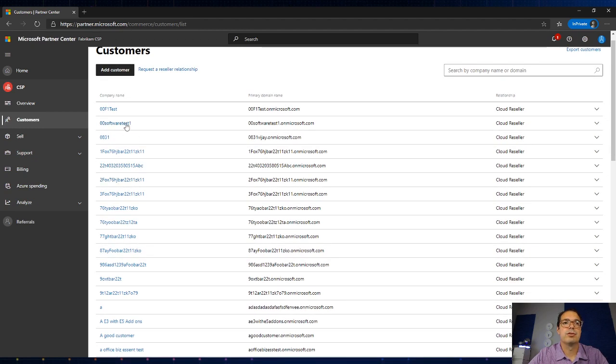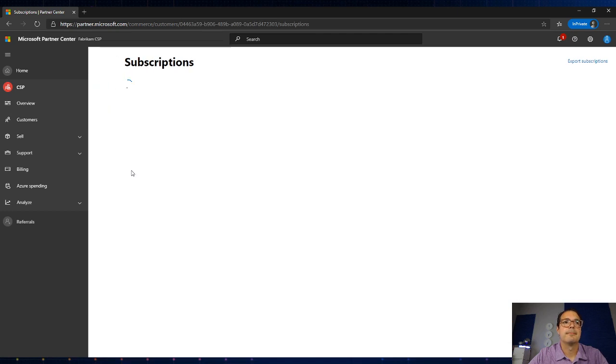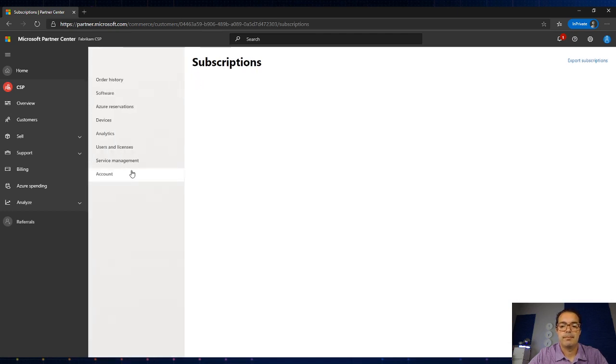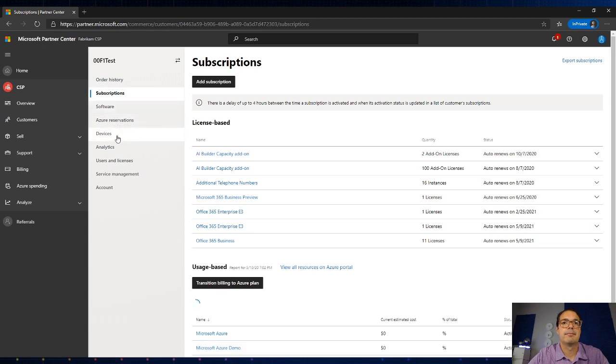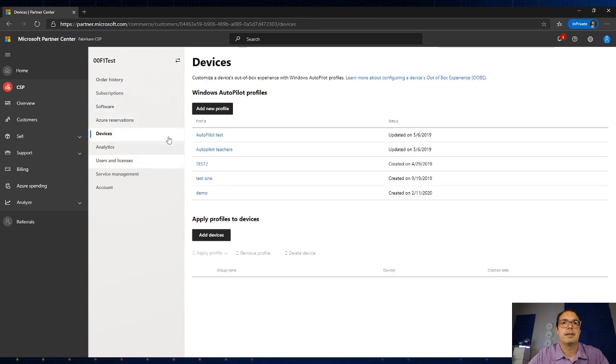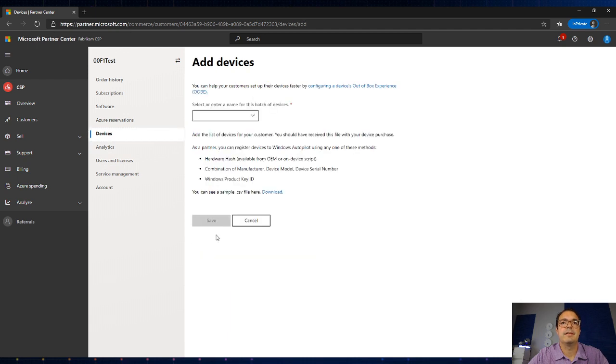Once the customer relationship is there, and the customer has selected to okay that relationship, we'll see that customer listed on the left-hand side here. We can select that customer, and now go into, on the second blade in, devices. And here we can add deployment profiles as well as add devices.